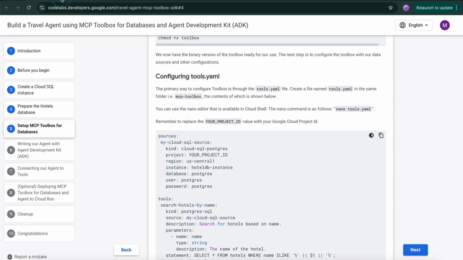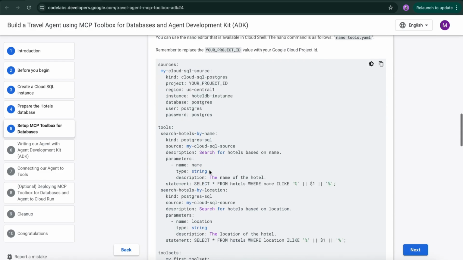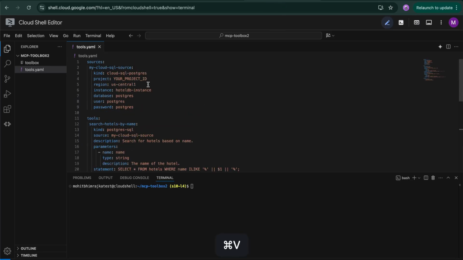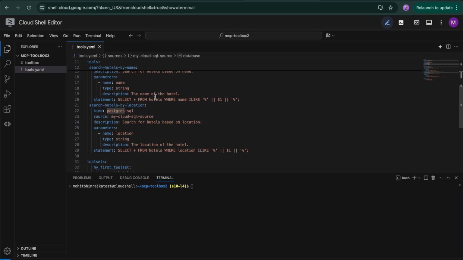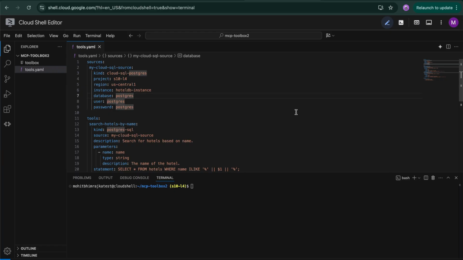Let's go ahead and make a tools.yaml file. So let's make a new file called tools.yaml inside this folder and copy paste this content. We need to replace your project ID with our project ID. So for me, it's s10-l4. Go across the entire file, understand what it means. We've done this in the past session.